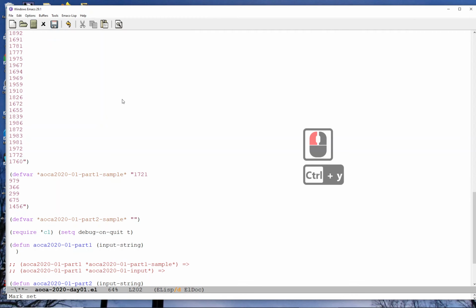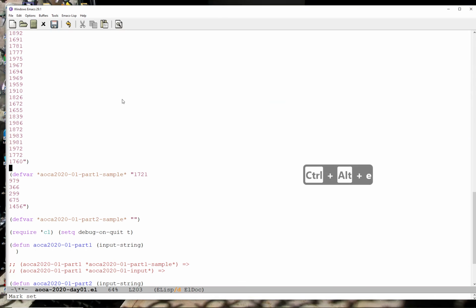So the first thing that I have to do is the defvar in Lisp defines a variable. The variable has asterisks around it to show that it's a global variable, and all Lisp constructions are lists. That is, they're enclosed in parentheses. Control meta A goes to the end of an expression. Control X, Control E will evaluate that expression. And so we've now defined the contents of the variable aoc2020 input. Then I can go Control Meta F to go forward another expression, Control X, Control E again.